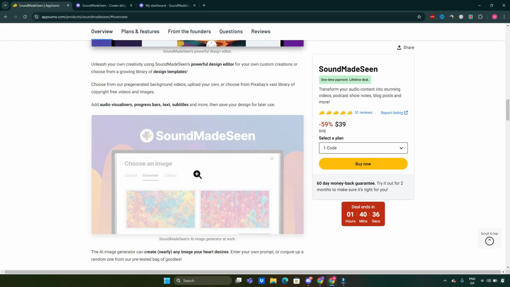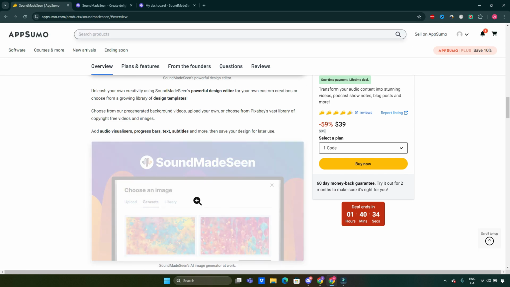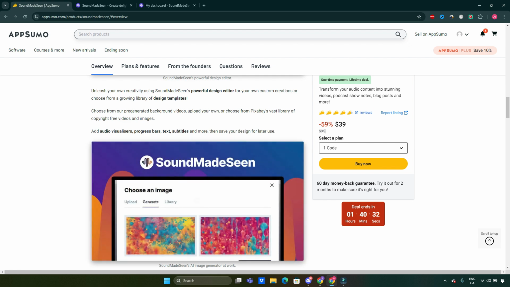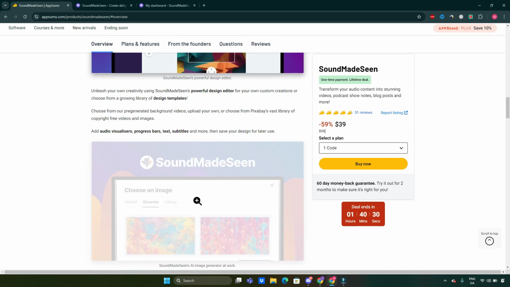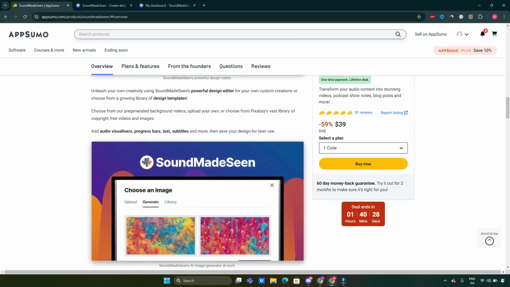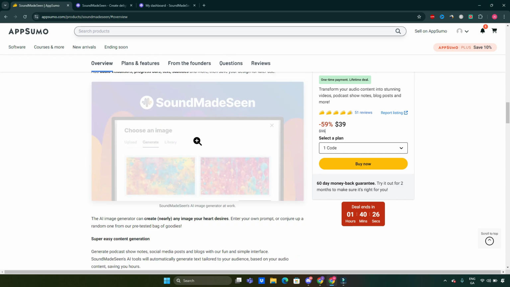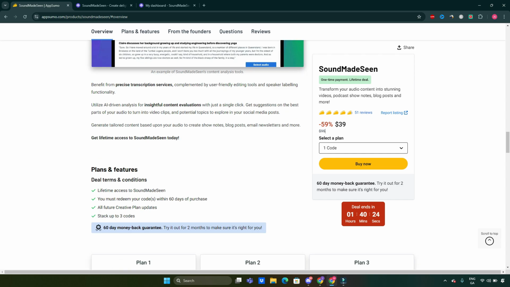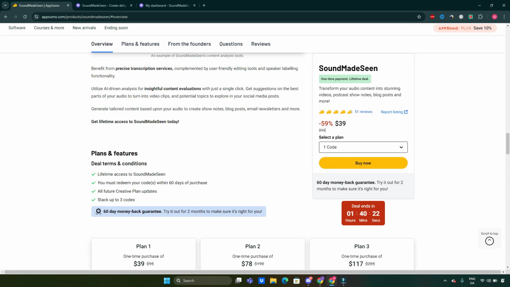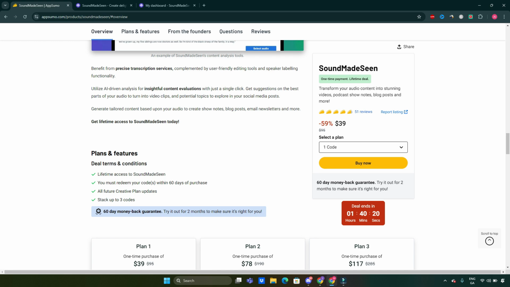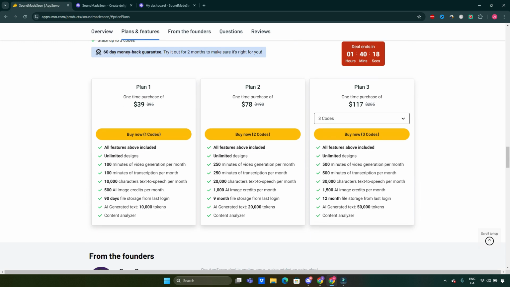You can do multiple uploads. Let's say you're doing a podcast, or you want to create one using AI. You can simply go ahead and do that using this particular tool. You can go through all those features on AppSumo, and let's quickly see what the plans are.